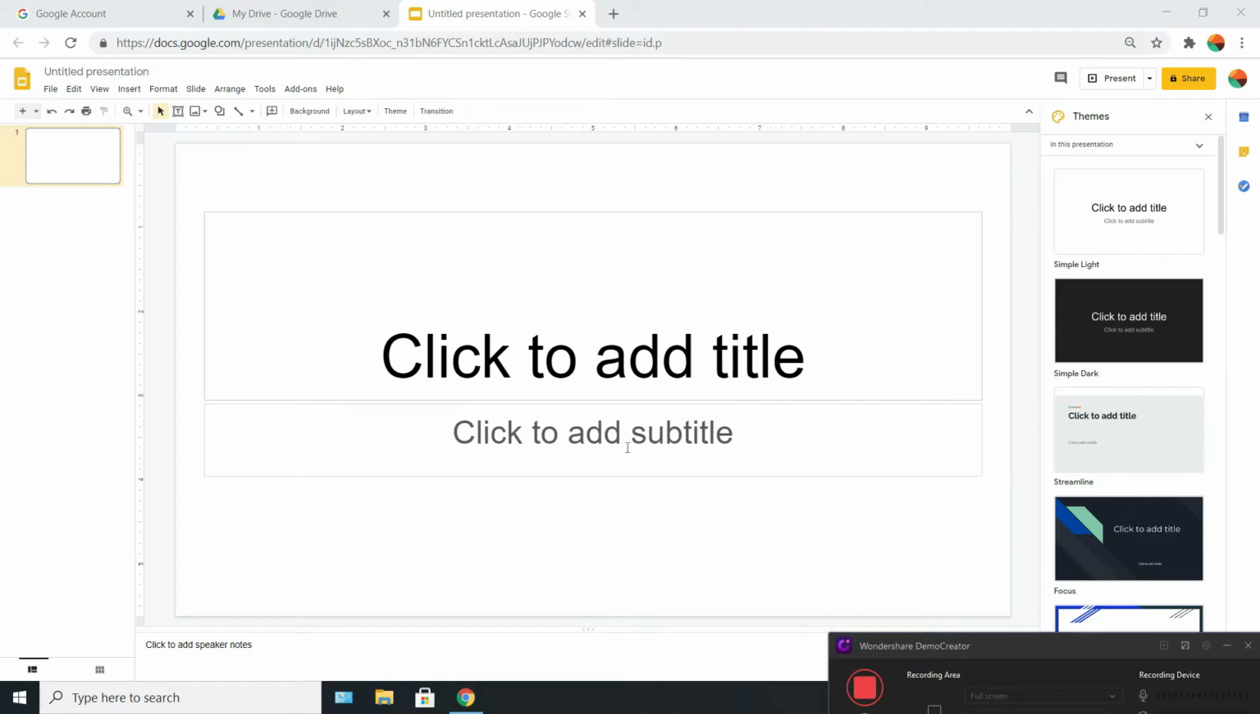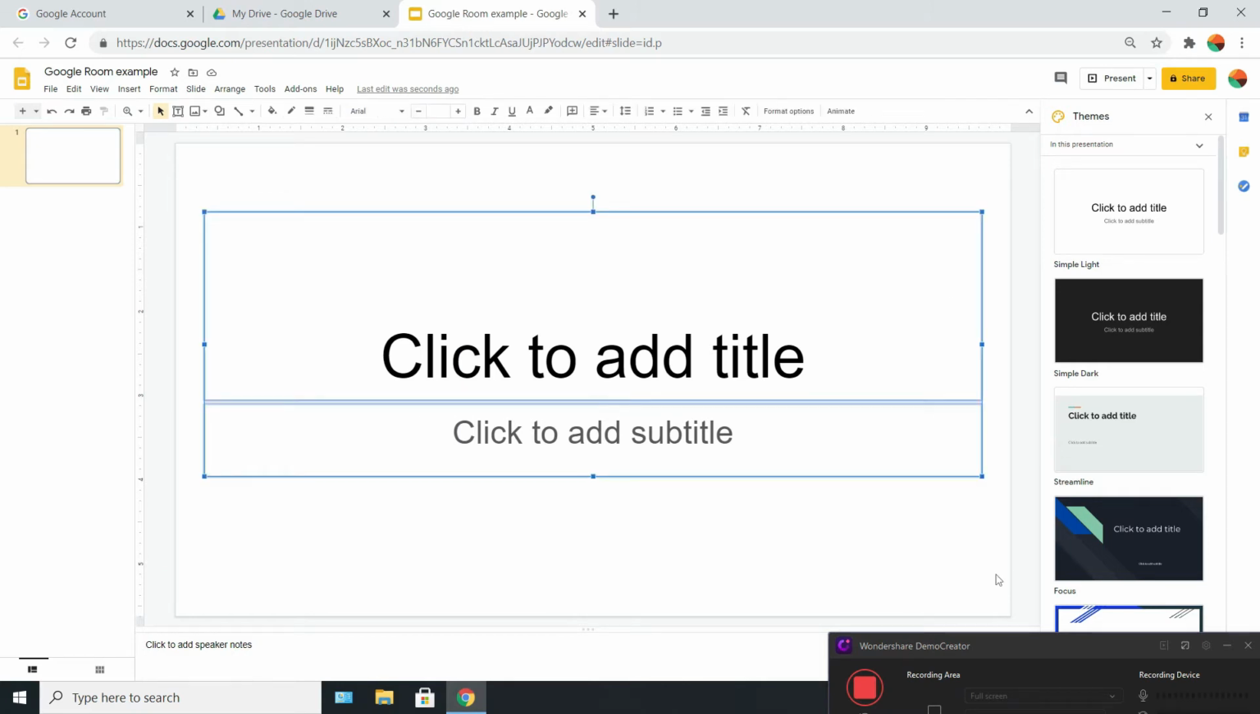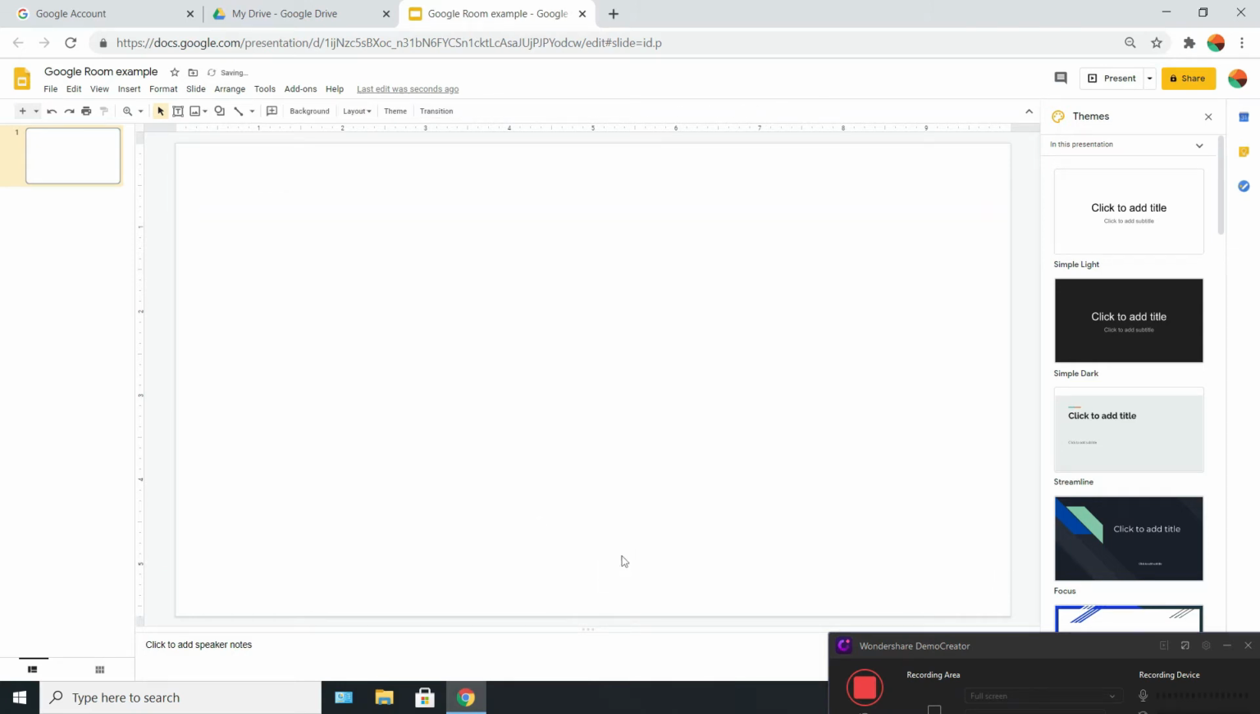So the first thing that we're going to do is go up to the top left, click on Untitled Presentation, and rename this. So I'm going to name this Google Room Example. And then I'm going to take everything out of this slide. So I'm just going to highlight and select Delete. So we have a blank slide.